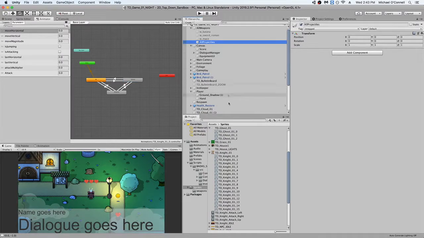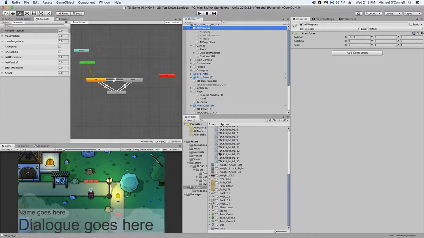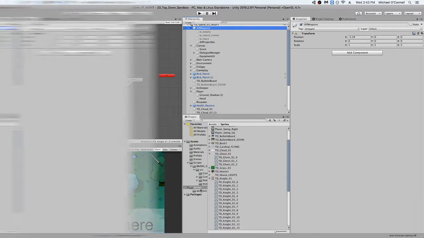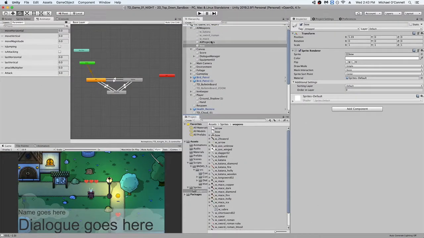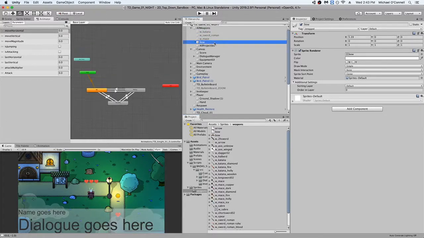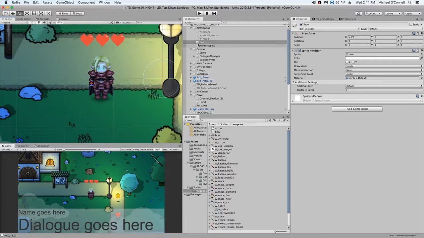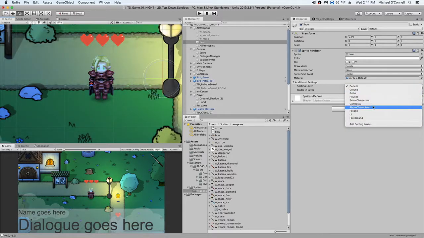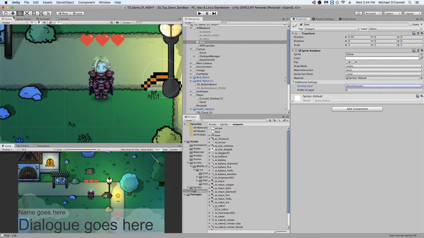I'm going to create a new weapon from just a bow sprite I have. I'm going to add it to my weapons list. I'm going to move it to here. I'm going to take a look at this bow, set it to the proper sorting layer so I can actually see it. I'm going to move it over here for right now.